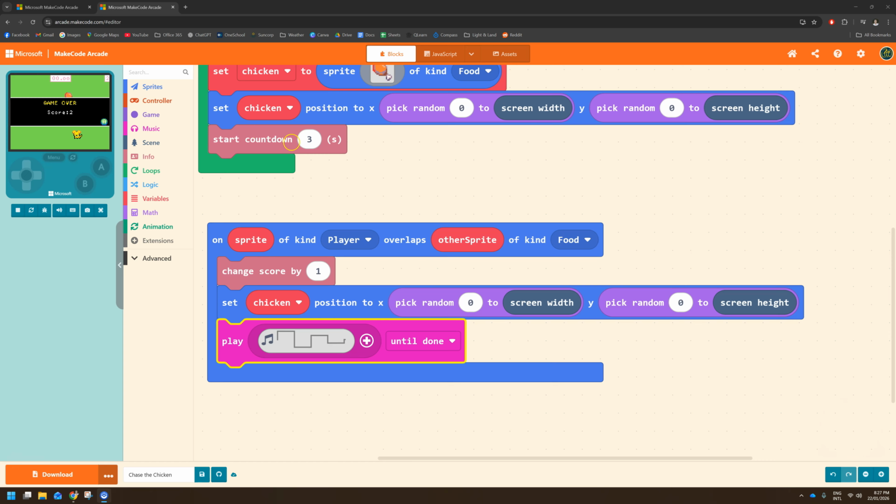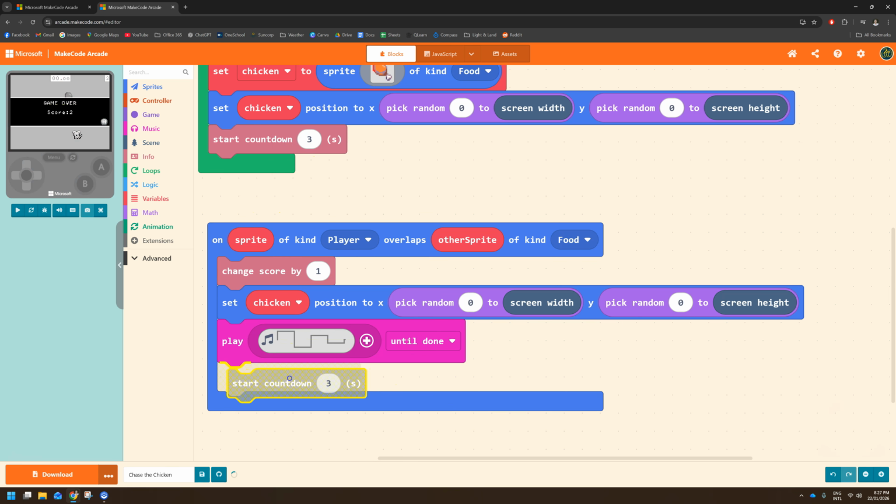So that start countdown of 3 seconds, I'm just going to duplicate that code by right clicking on it, selecting duplicate, and then just putting it down the bottom here. So each time we hit the chicken, not only do we play that sound and move the chicken to a random location, we're going to restart our timer to 3 seconds.